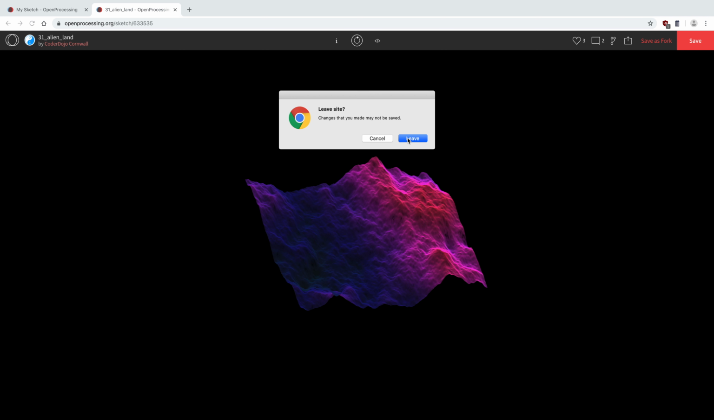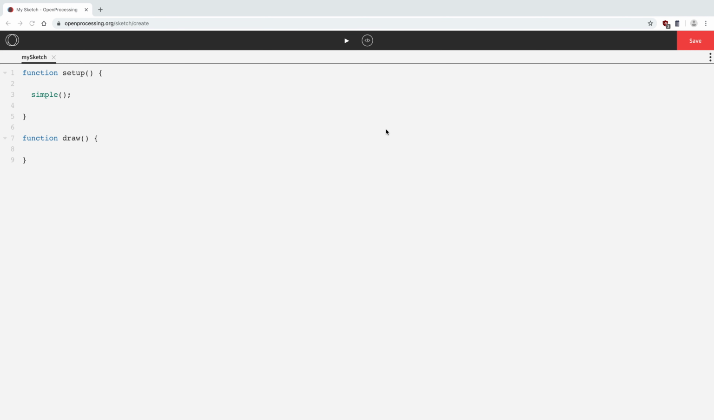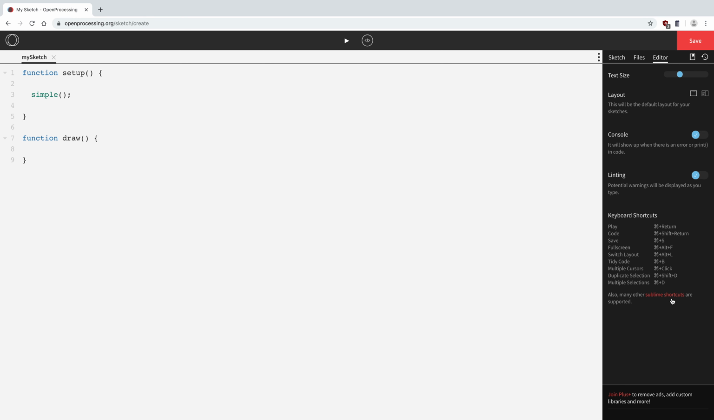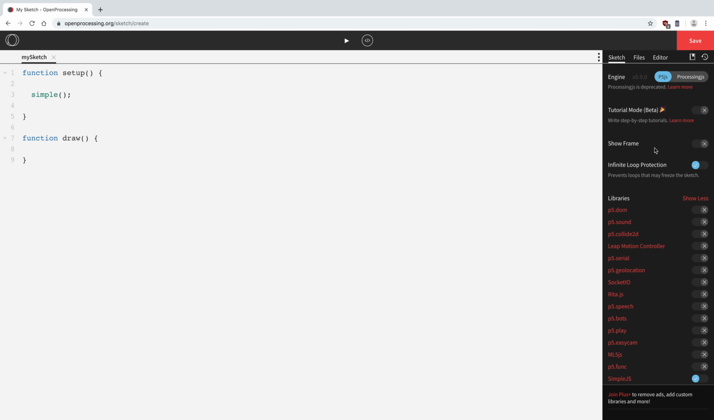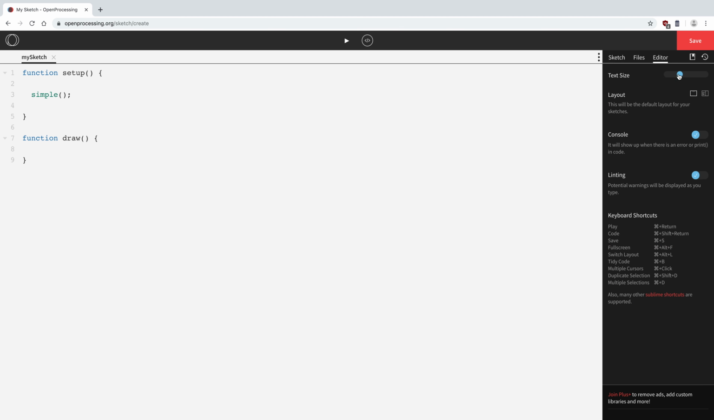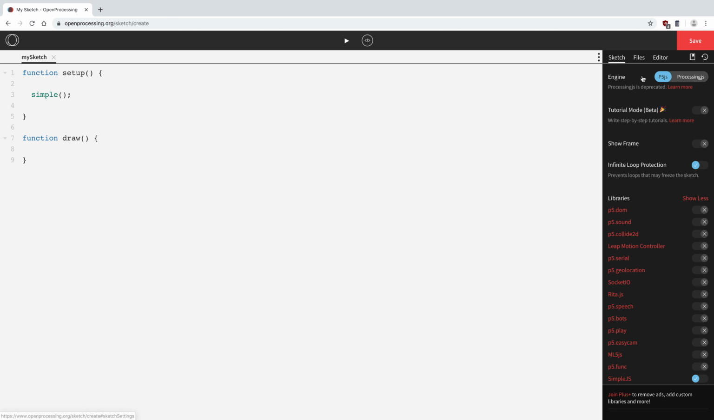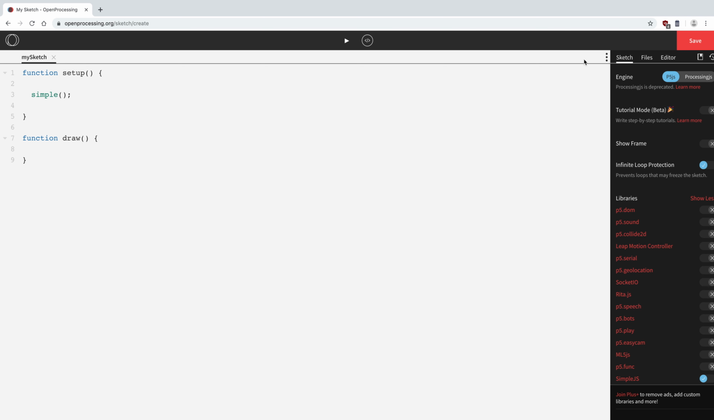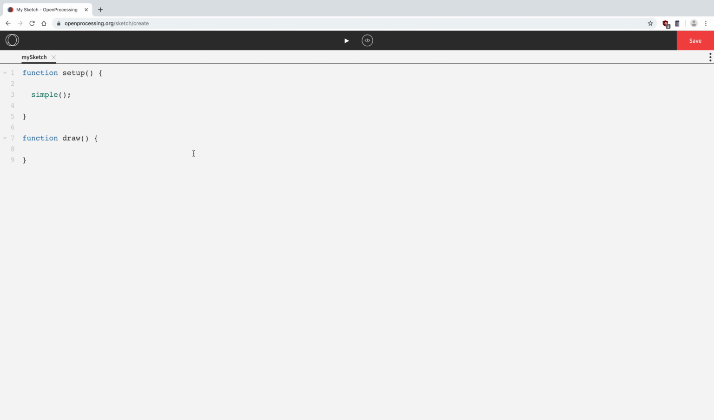Fantastic. Let me close that one. Great. So I'm logged into Open Processing as usual. I've got my simple.js library. They've changed the layout a little bit of the website now, so you might have to explore a little bit. The text size thing is on this third sort of tab there, and yep, I've got my simple.js library turned on. Fantastic. And I've got an empty sketch.